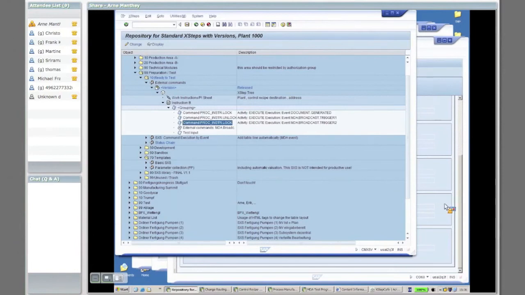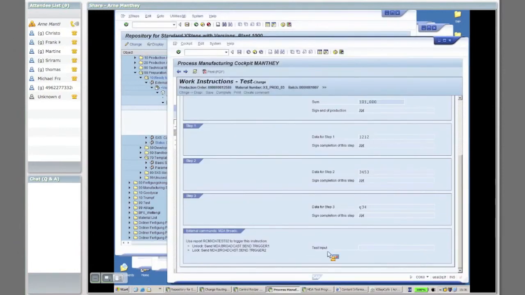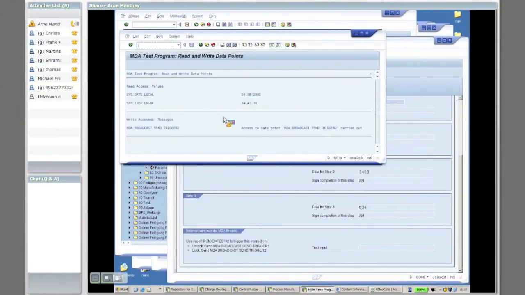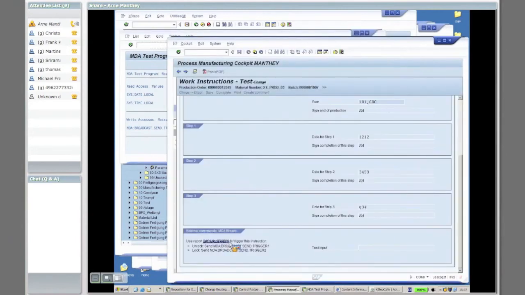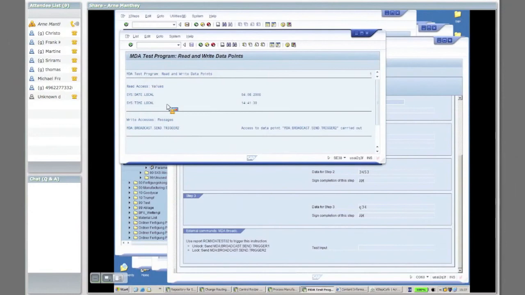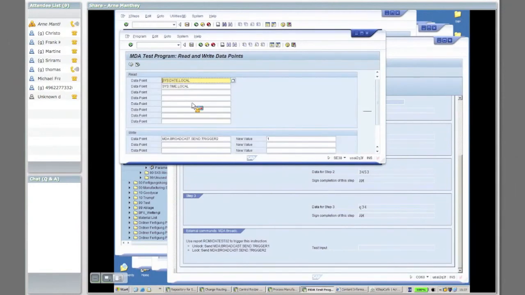Okay, and here you see that the test input is locked, and then I'm using a report. You can see it here. It's this report, so it's available also in your systems. It's quite an old one that you can use to read any data point from internal or also OPC, and also write data points.